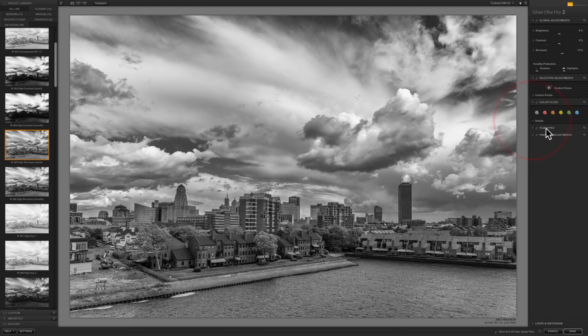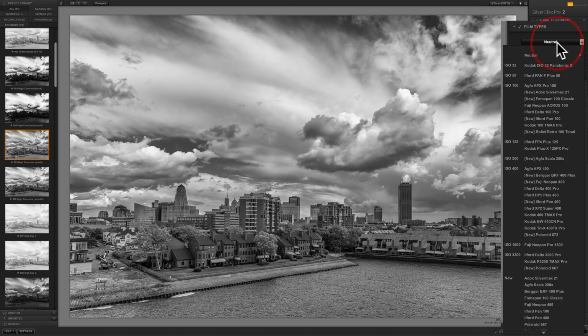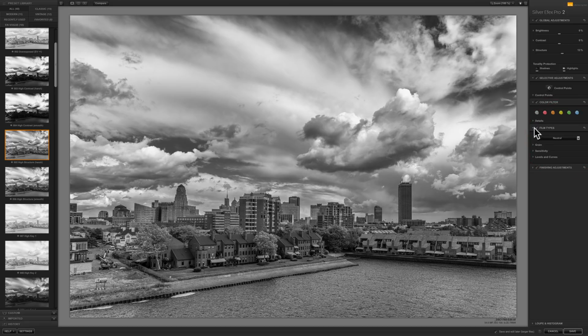You could do different film types, simulate different film types. Right now we're at neutral, but you could see all these lists of different film types you could simulate if you wanted to. I'll just turn that right off. And finishing adjustments, you could do some toning to the image, you could add a vignette, you could burn the image, you could add borders and so on.